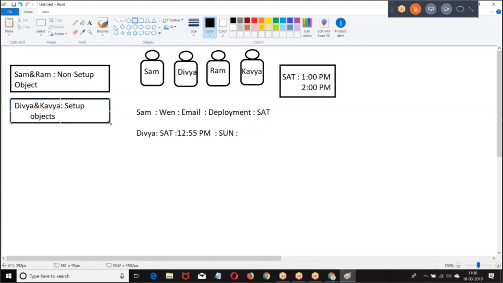Now, what is that mixed DML exception? If you are trying to make a DML operation on setup objects and non-setup objects together within a single method, then they are going to throw an exception called mixed DML exception. If you are getting a mixed DML exception, we are going to resolve it by using what? We are going to resolve it by using a future method.